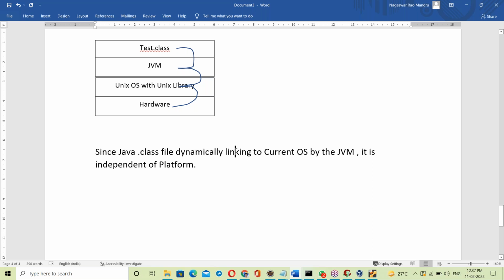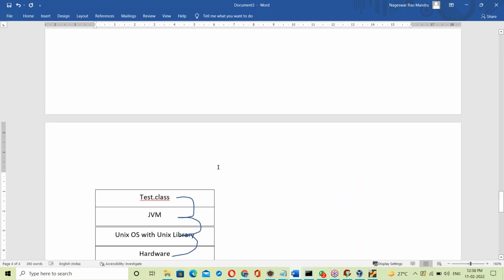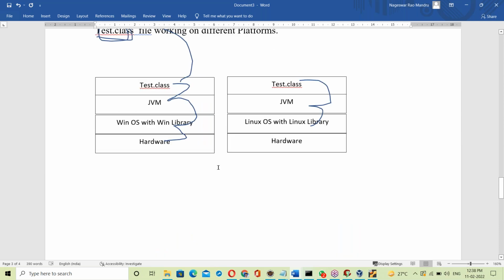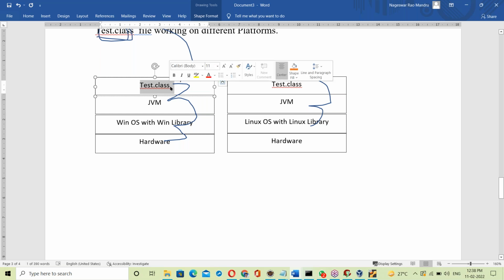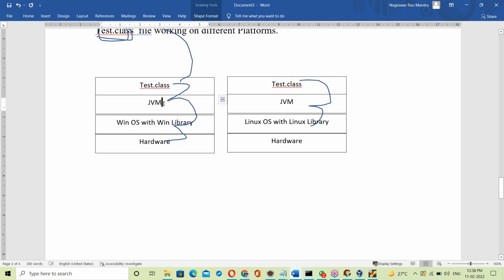Since the Java .class file is dynamically linked to the current OS, it is an independent platform. JVM takes care of making Java platform independent. So JVM is responsible for making Java an independent platform. Since the .class file is dynamically linking to the OS, because of that, it is platform independent.